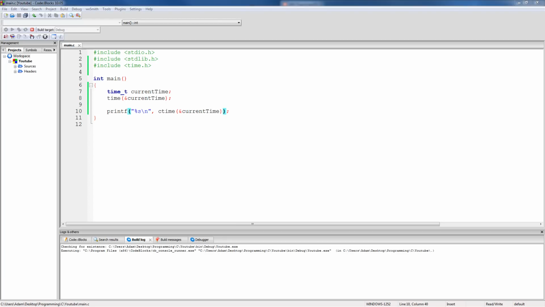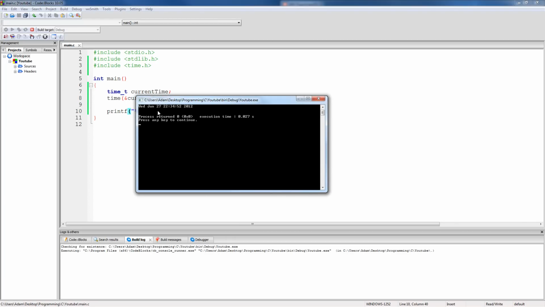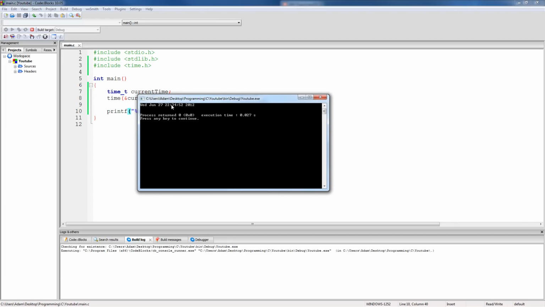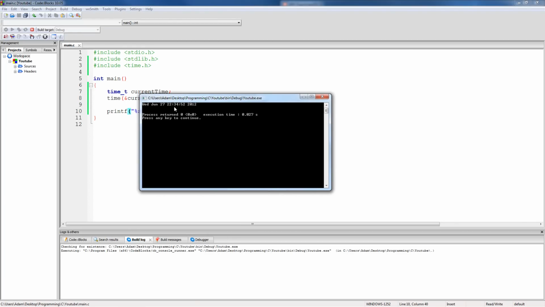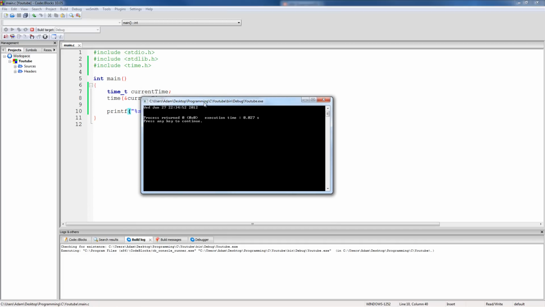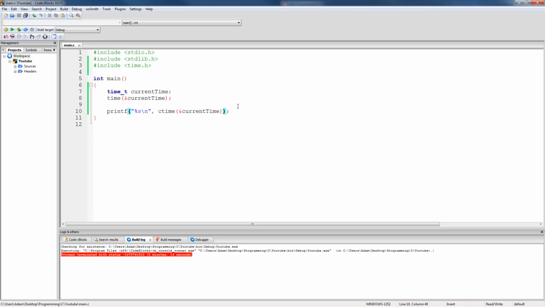So we run this, and out onto my screen I get Wednesday, June 27th, and then 22:34:52, which is just the military time for 10:34, and then the year is obviously 2012. But now let's say that we only wanted to access one or two of those things at a time. Let's say that we only wanted to access what month it is.